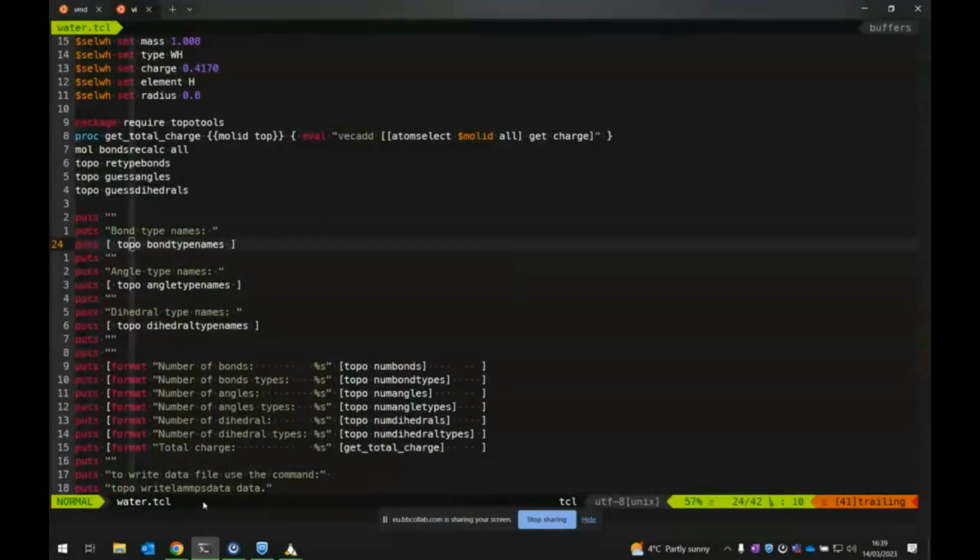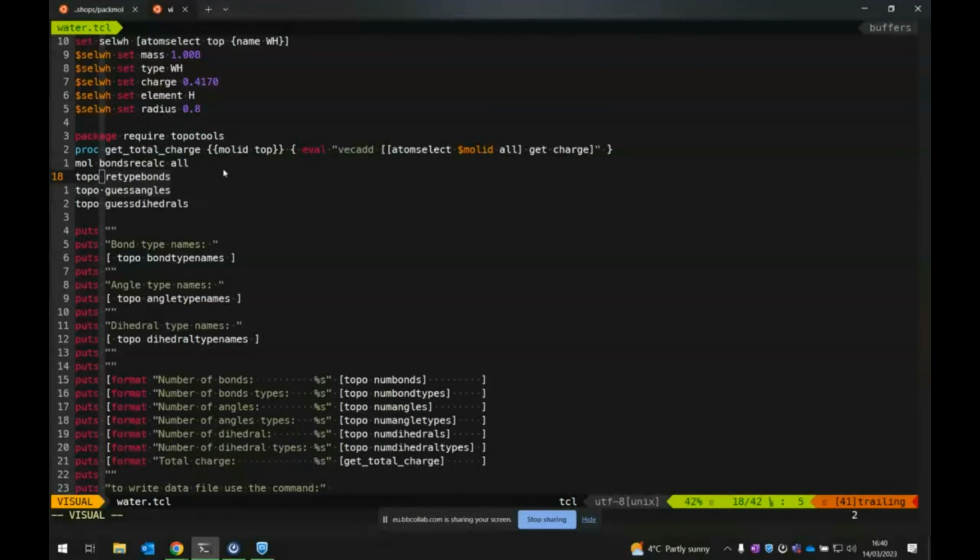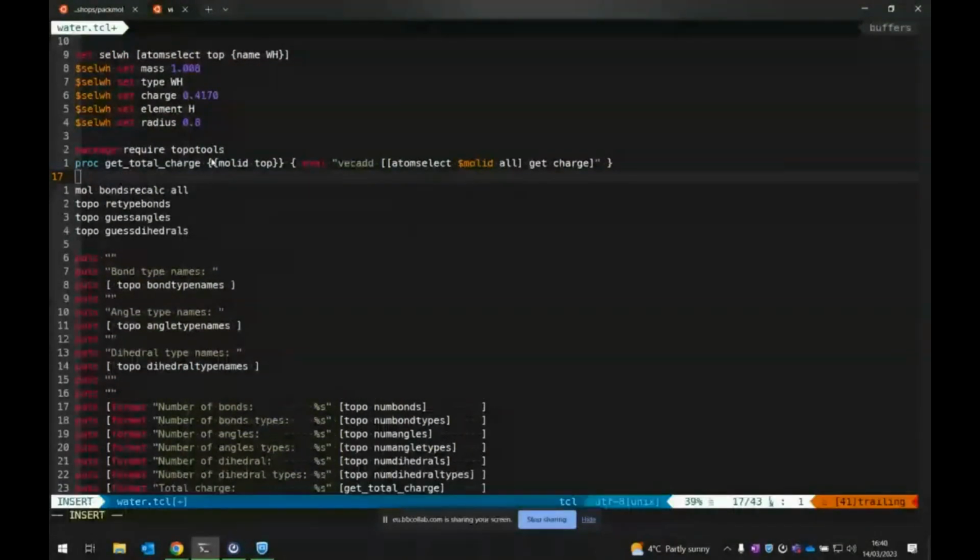So all of the topo tool commands start with topo. All of those are topo tool commands. So these topo bond type names just gives the names of the bond types, and the same for angles and dihedrals. The commands in topo are very systematic, let's say, and all of that information that I had, number of bonds and stuff like that, is all of these commands. The important bit that needs to generate your file is here.